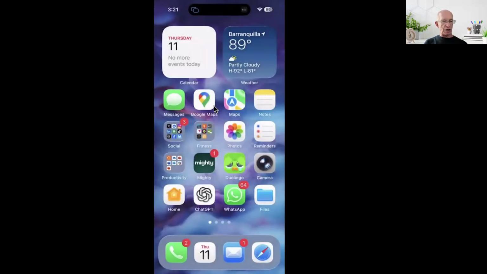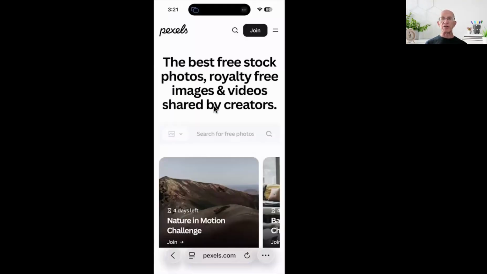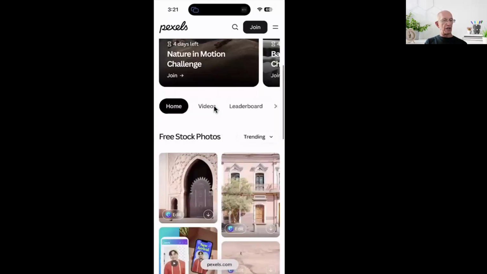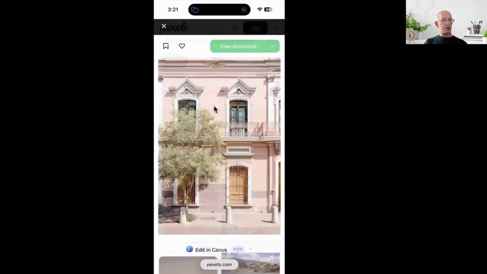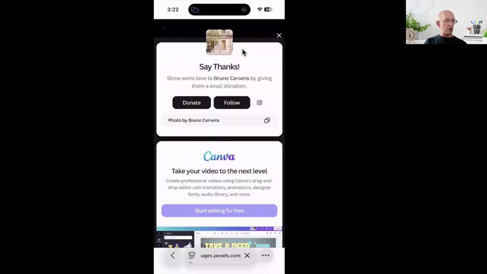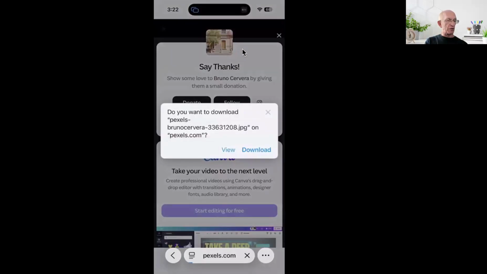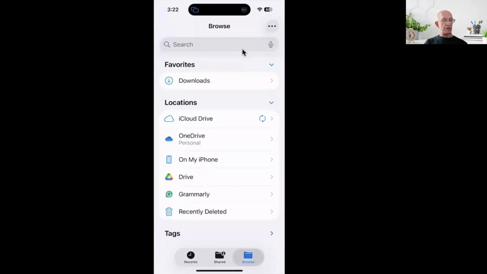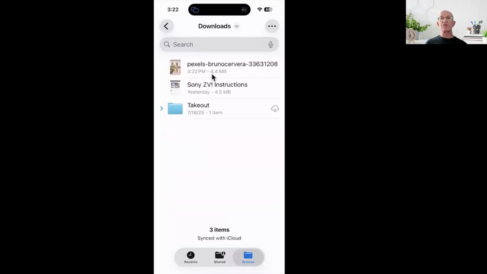How do you download something from the web? I'm going to go to Pexels. They've got some great stock photos, and I want to take a photo here. Let me find a photo here. Just anyone that's up here. And I've got the ability to do a free download. I'm going to download this to my iPhone. Now, where did it end up? Well, if everything went right, it should be in Files, and it should be in Downloads. There it is. There's the Pexels photo that I downloaded.